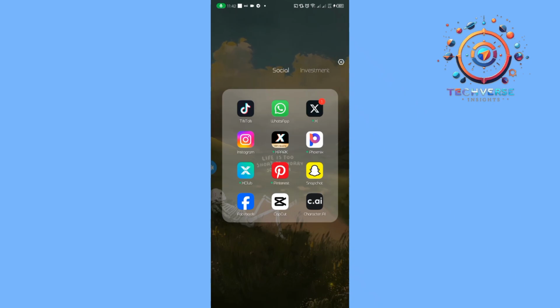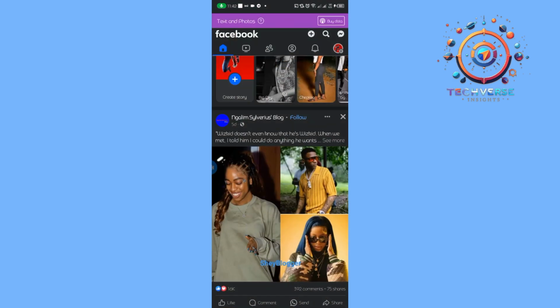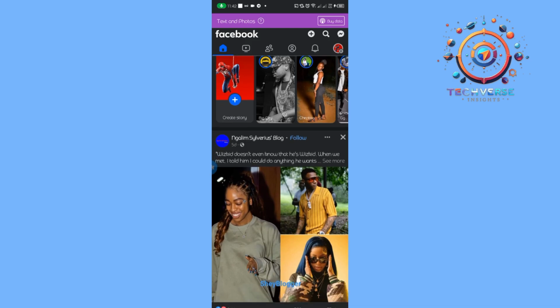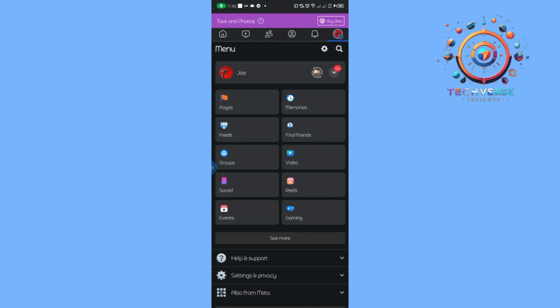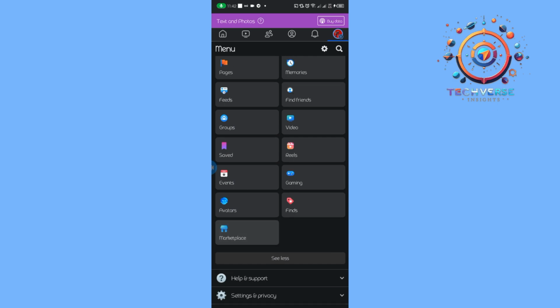Hey guys, today we're going to learn how to fix Facebook Marketplace isn't available. In order for us to fix it, go to the three vertical lines located here. Then as we tap on See more, our Marketplace is going to be located here at the bottom.